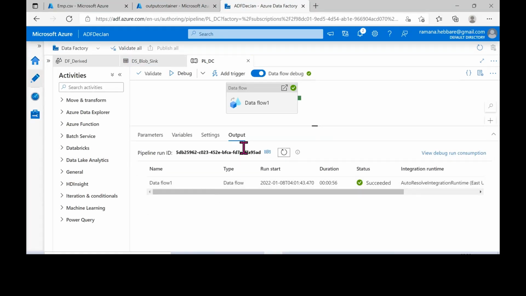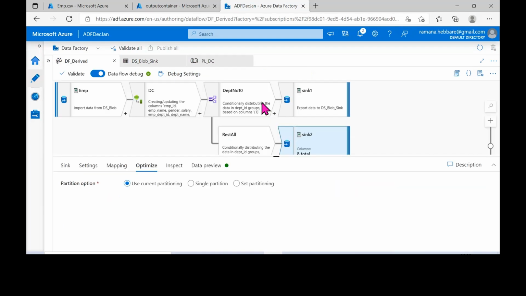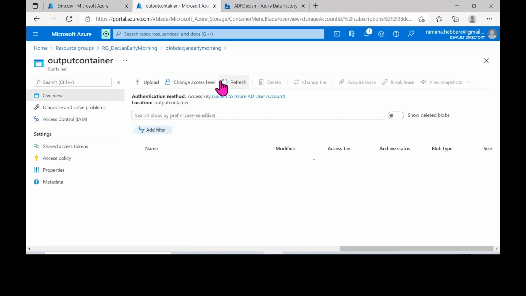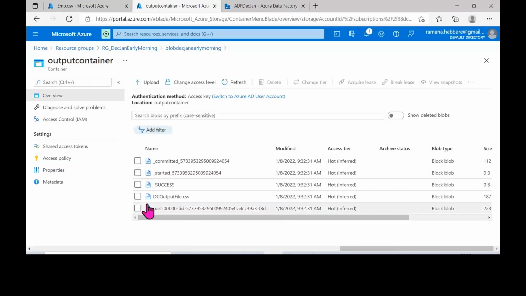Let me see. Let me refresh it and see if the file has been moved. Okay, so this was the file which was moved. If you see here, as we have not specified any particular file, it was actually overriding it. That is fine. So here, what are the different kinds of files which were created?